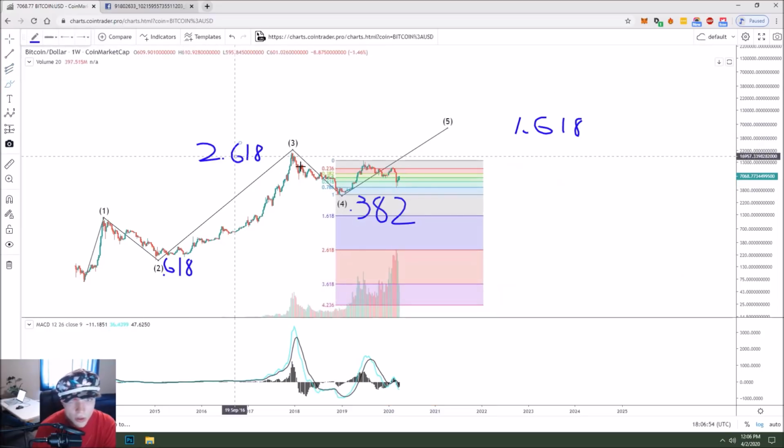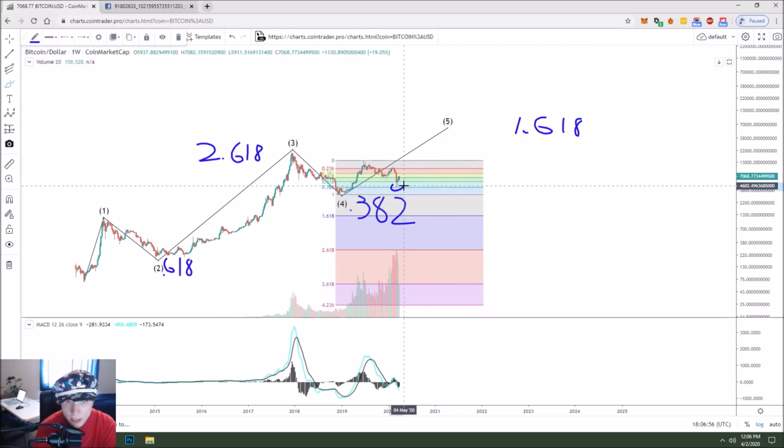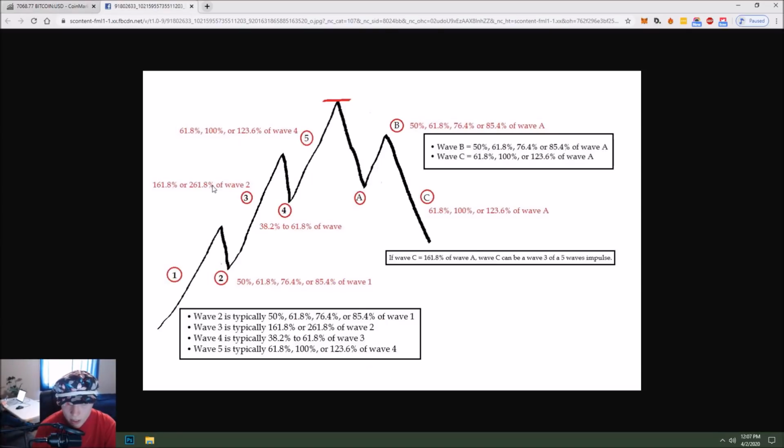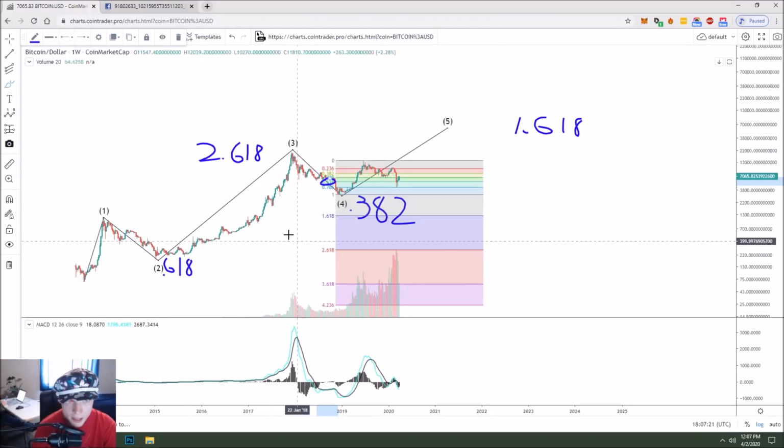Now, if we ignore the wicks, there's wicks down here. If we ignore the wicks, this was the 618 fib retracement. So again, wave 1 and then wave 2 drops to the 618 very often. But it can still go down to the 786 and even the 88, even though this chart says 764 and 85.4. This is just a little bit different than the ones I use, but it doesn't really matter. You get the point.